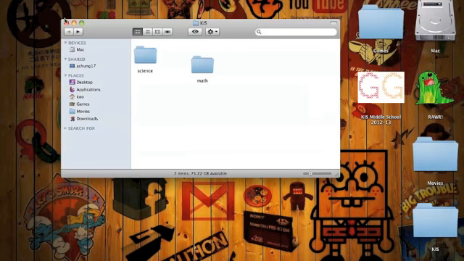Yeah. So it would be more organized and cleaner if you do those two. Thank you, and I hope you learned something today, and I also hope it can help you to organize your Mac. Bye.